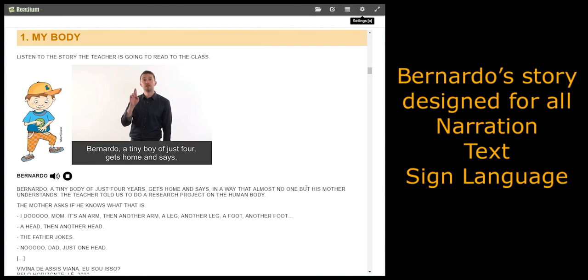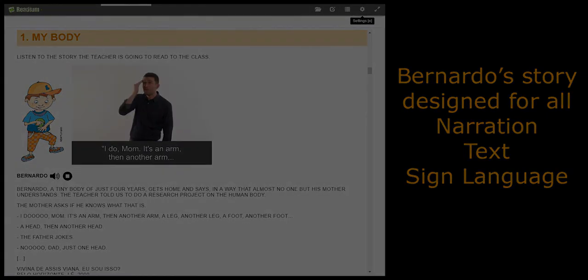Bernardo, a tiny boy of just 4 years, gets home and says, in a way that almost no one but his mother understands, "The teacher told us to do a research project on the human body." The mother asks if he knows what that is. "I do, Mom. It's an arm, then another arm, a leg, another foot."